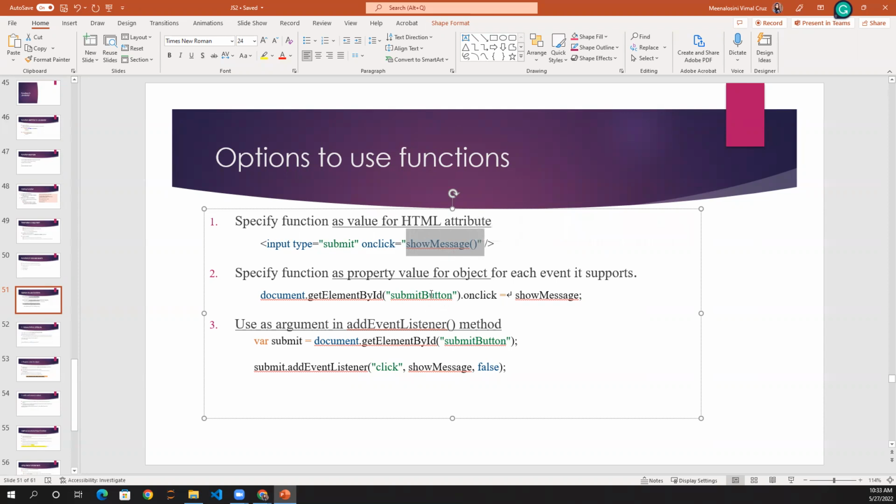Or specifying the property value. Here the whole thing will be considered as an object dot property. Recall what an object is: an object is nothing but the combination of properties and methods. And you pass the function call as a property value. onclick is the property, and you're passing this function call as the value of this property. So that is the second method.